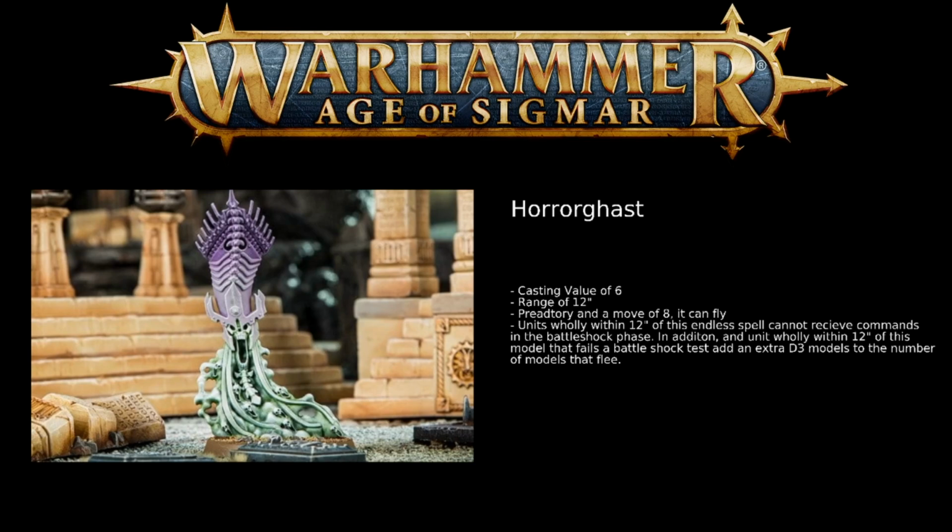This was a box set brought out after the initial Malign Sorcery box set. You do get a couple of other endless spells with this, and a cool narrative campaign when you purchase this endless spell. But it has a casting value of 6, a range of 12 inches, and it's predatory with a move of 8 inches, and it can also fly.